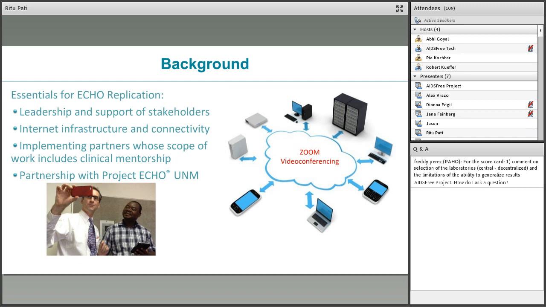So what do you really need to start an ECHO program? Some of the key essentials are the support and leadership of stakeholders. So in the countries that we've supported with ECHO programs, the ministries of health, as well as the key education and training institutions are some of the stakeholders. You really need a basic internet infrastructure and connectivity. The ECHO program thus far has been using the Zoom platform, which is a cloud-based platform, very easy to use, user-friendly, and can even be downloaded as an app on a mobile device.